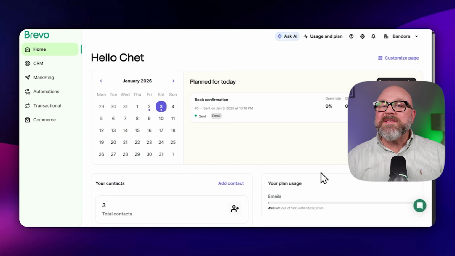Today I'm going to show you how to create a dynamic list inside of Brevo. If you want to organize your contacts properly or keep different groups separated, lists and folders are extremely helpful.